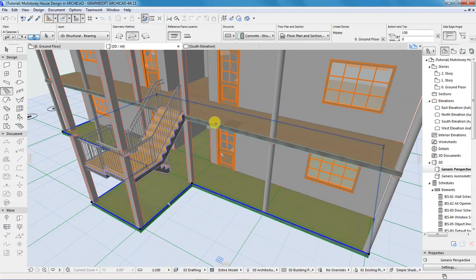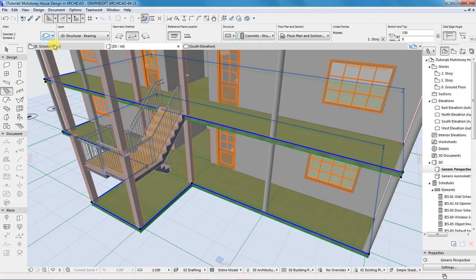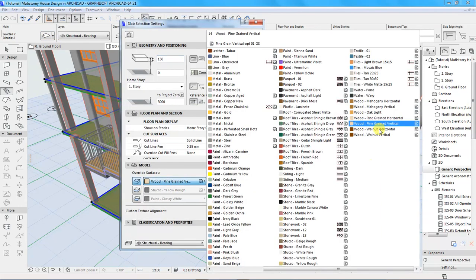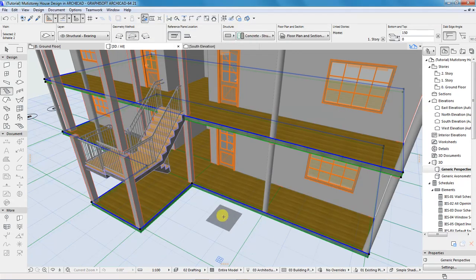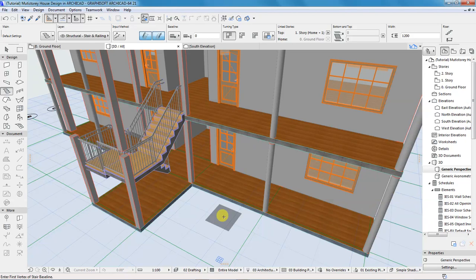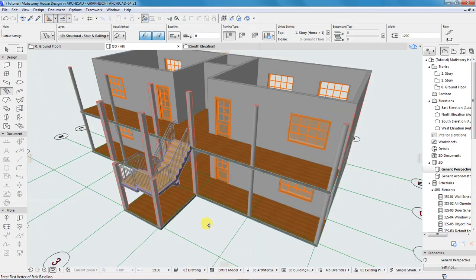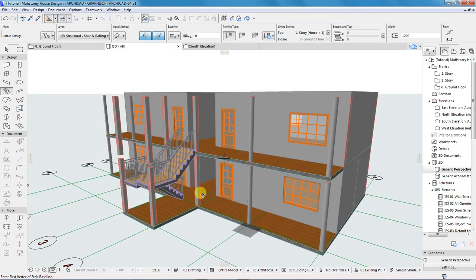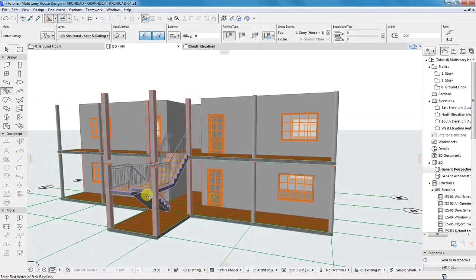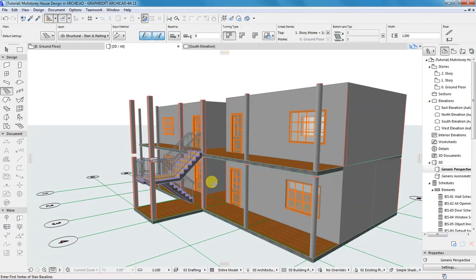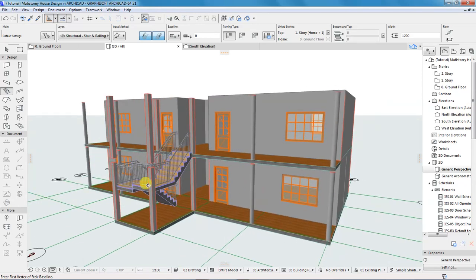So select this and this other one here. Go back to the settings dialog. I want this to be mahogany. Okay, looks better for me. You are free to choose any material surfaces that you think will suit your design well, and that will be okay with you, and we can proceed after you have done that.